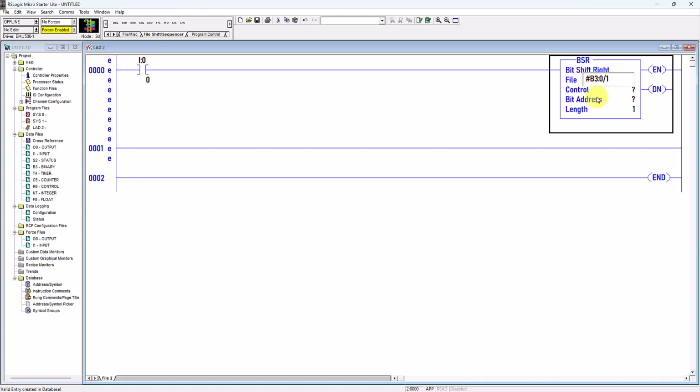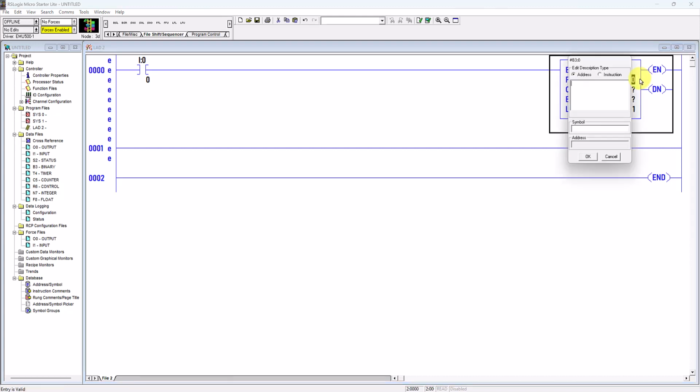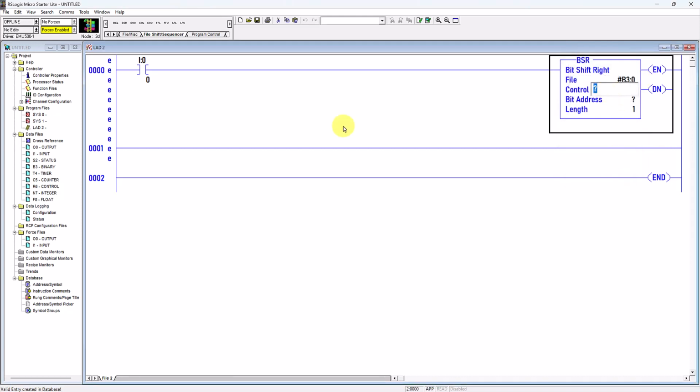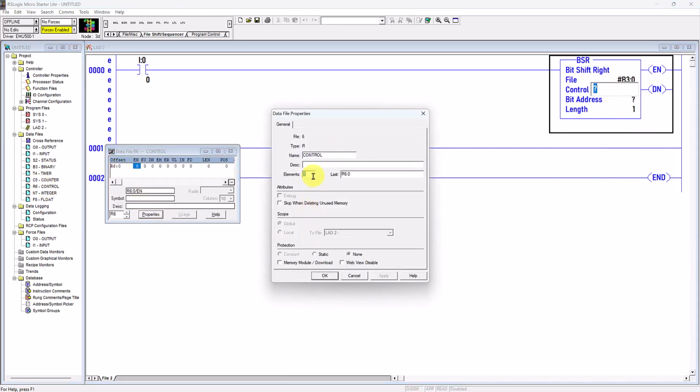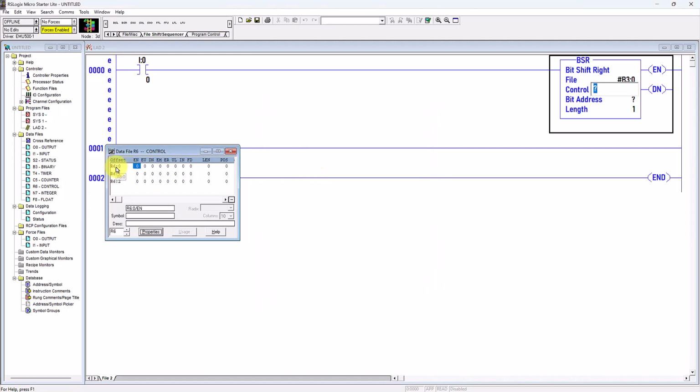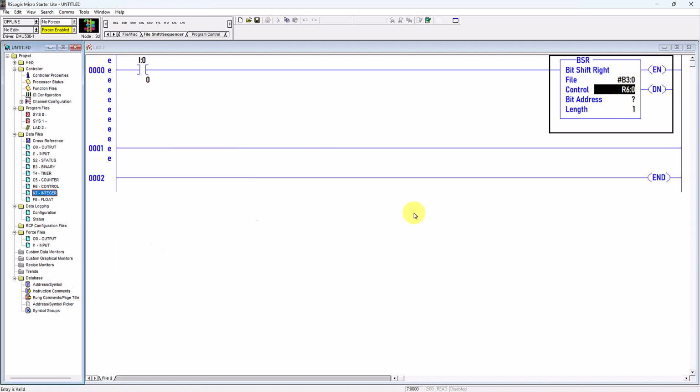Now what we want is the word address. Actually, it is the rule in this bit shift right: the file address must be the word address. So I will write this address, so it will become the word address. Okay, the control, you can click this one, and let's say I increase it maybe to 3 to increase the elements. I can drag here to here. Or you can type here, it's up to you, right?